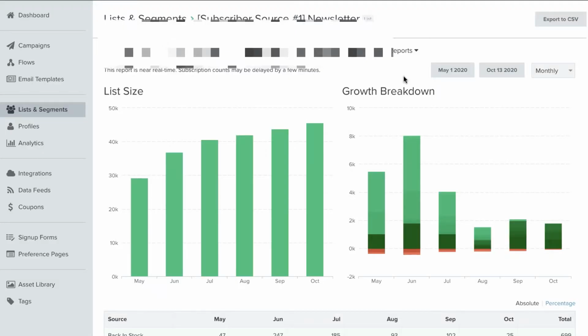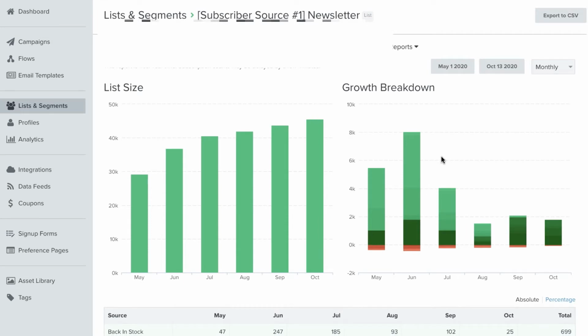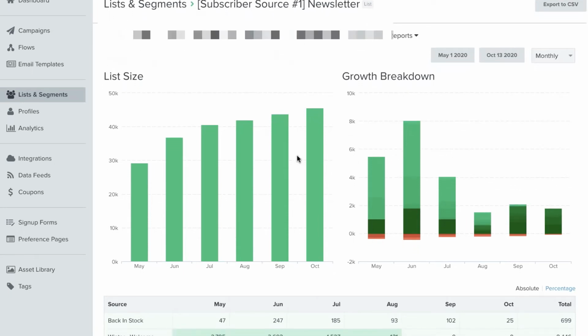So in my account, you'll see that we have, okay, this is our master newsletter. You can call it whatever you want. I call it subscriber source number 1, the main newsletter. So every time I'm connecting or integrating my Klaviyo account with whatever opt-in tool I'm using, that tool will ask me, where do you want us to send the new email signups? And I'll say, send it to subscriber source number 1 newsletter. That's where all the emails would go.